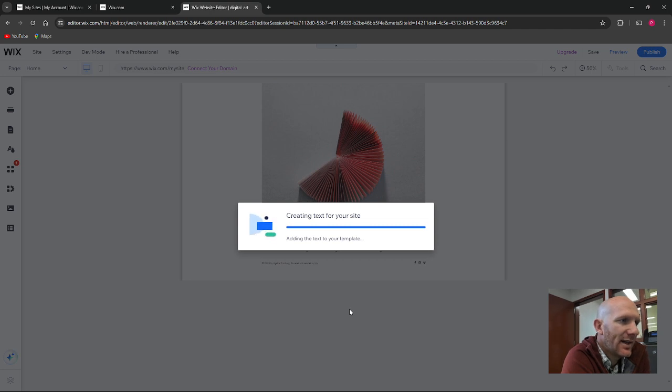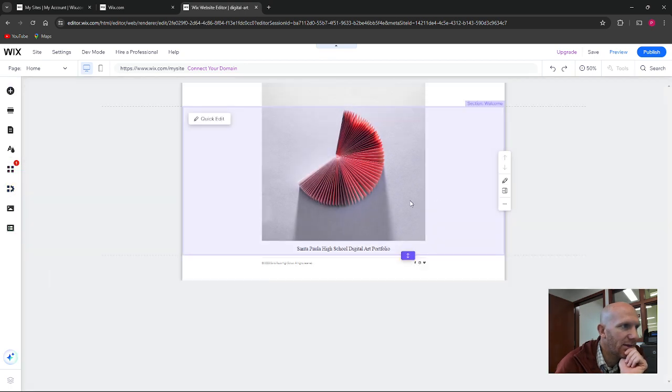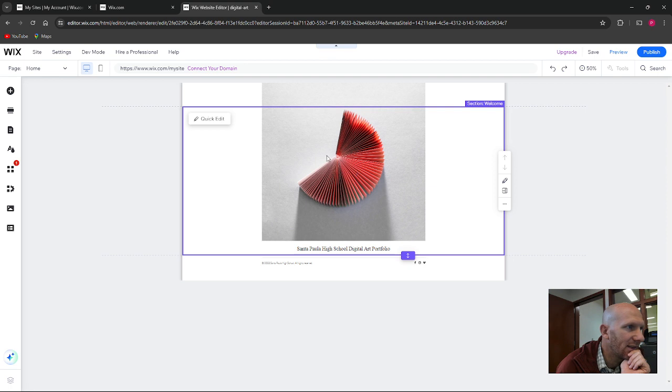There's really no correct way to go about this. You can start wherever you want and start designing. So Santa Paula High School, here's an actual example of what things are looking like. You'll notice when you actually click on things, a number of different options will pop up, like, how do you want to modify it?